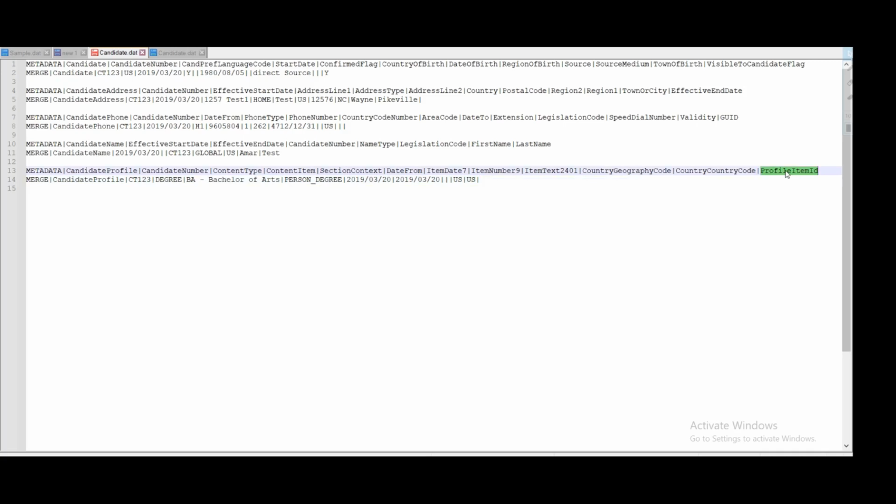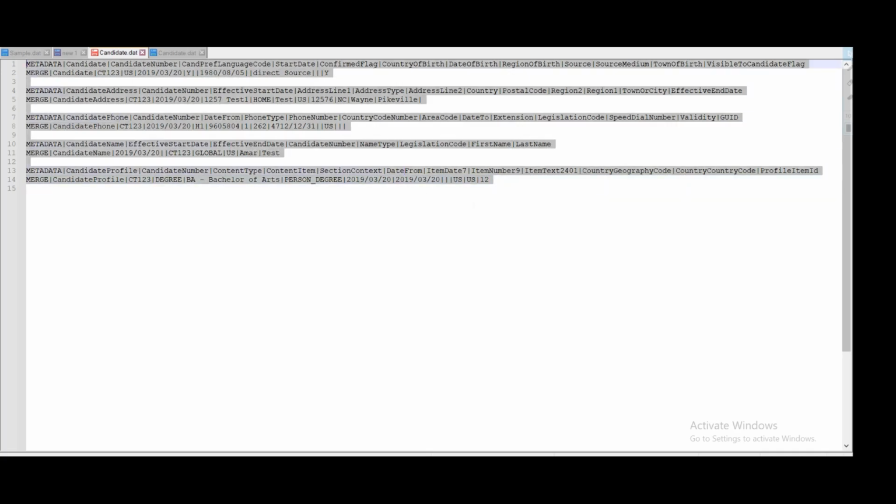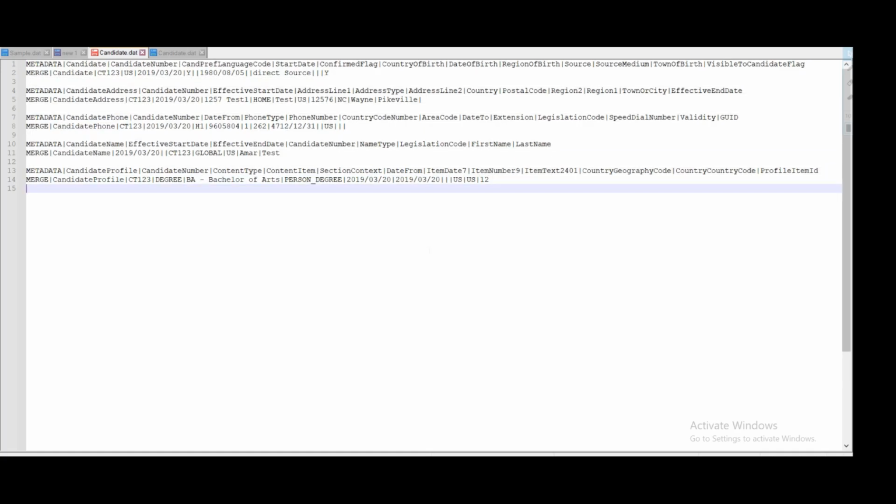Similarly, we have already seen these profile details, how to load this profile and find out which column has which data, in our earlier video. In a similar way we can define it over here. So in this way we have developed our ESDL. So we are going to save this candidate.dat file and make the zip file.